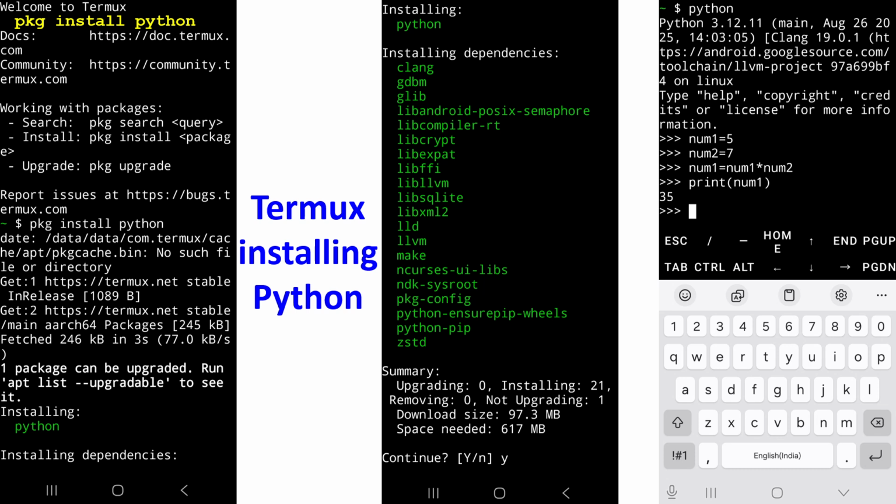After installation of Python, which takes only a few minutes over a Wi-Fi internet connection from your home fiber router, typing python in the terminal window of Termux starts the program, and the classical triple arrow Python prompt appears as in the laptop. On-screen keyboard can be used to type in the commands.